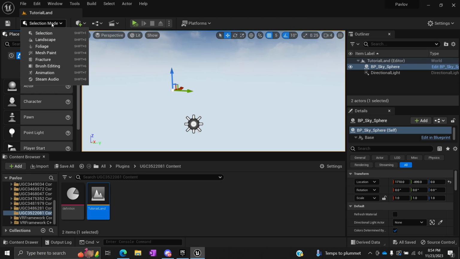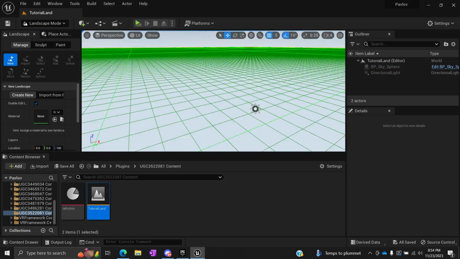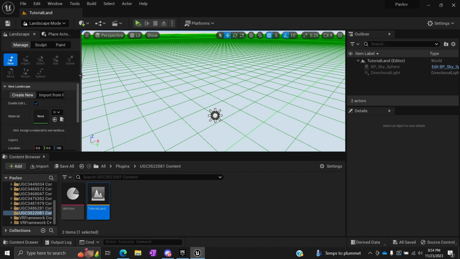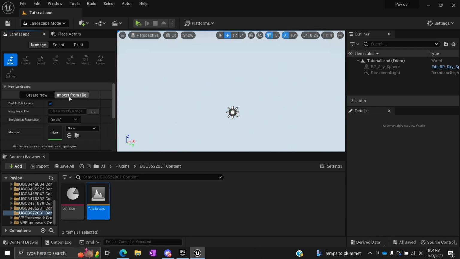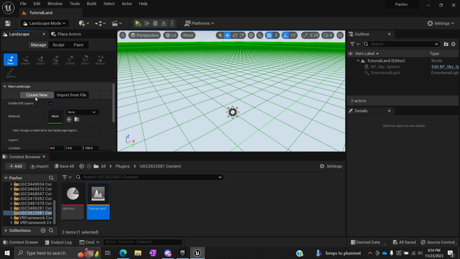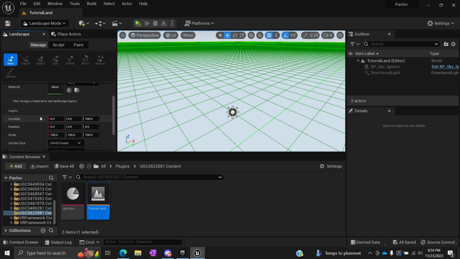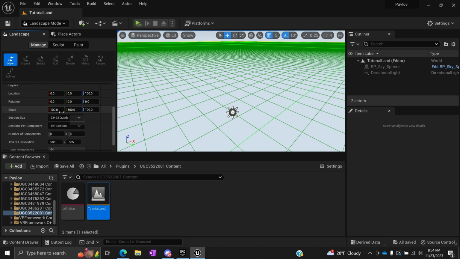Go into this little drop down and select landscape, and from here you'll see a big old landscape that's being made by default. You can make this as big as you want. In fact, all this stuff can be found pretty much here. You can import it as a height map, or you can just create your own. We're just going to create our own because it's a little easier to do demos for this. And I'm going to make something pretty small.